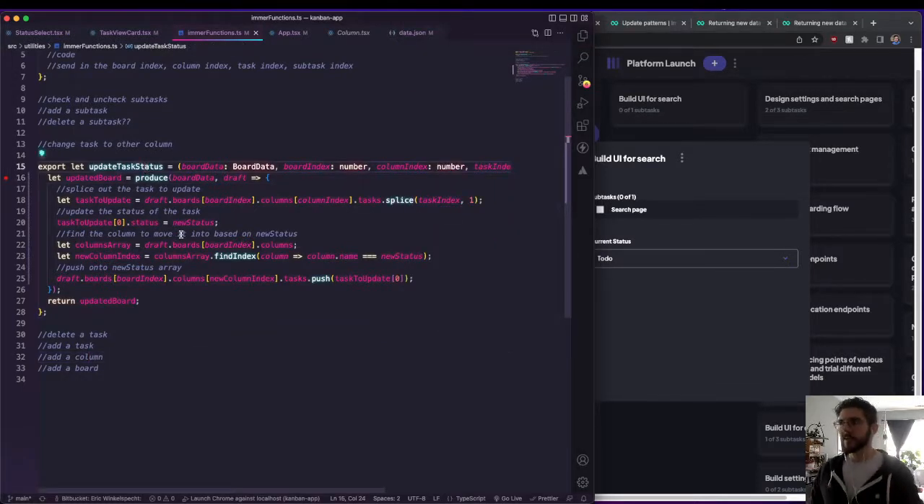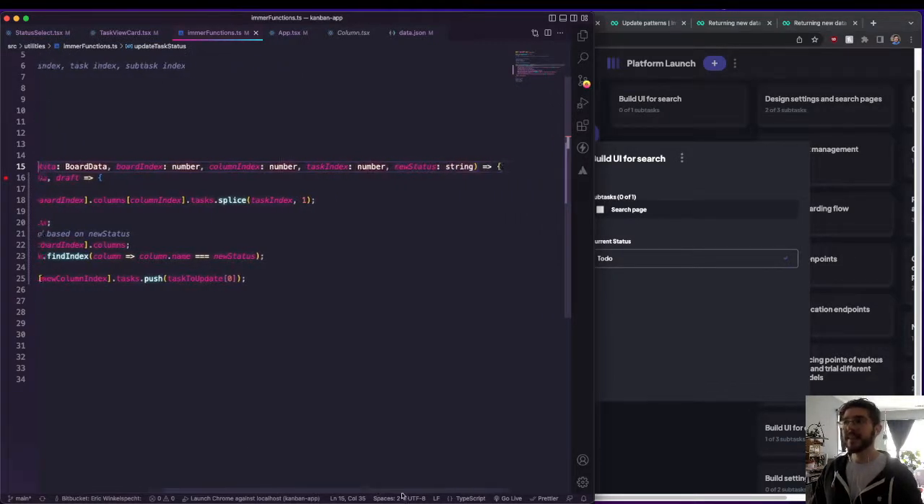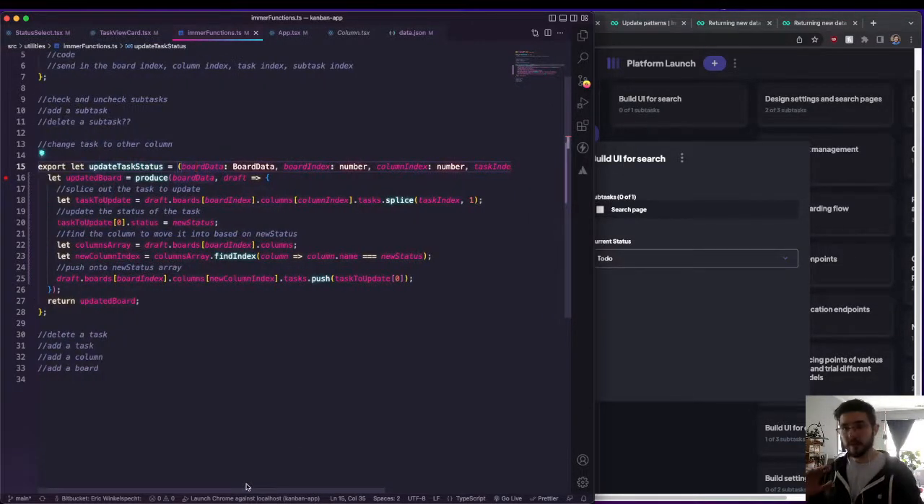So in effect, we're just taking our task, we're updating it from to do, to doing, to whatever. So here we pass in our board data, and you can see I've got all these things typed out here with TypeScript. We pass in our board index, our column index, our task index, and our new status. So regardless of what task we're adjusting, all that information is passed back over to this function. And this is where we use Immer, right?